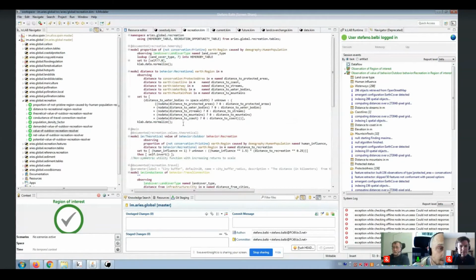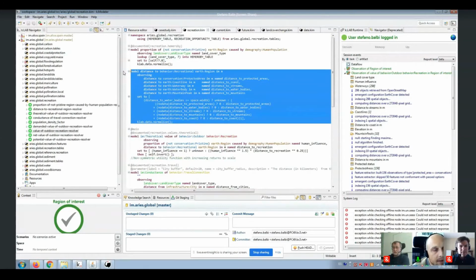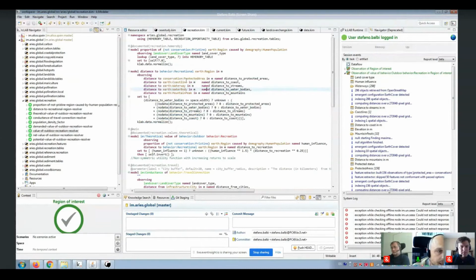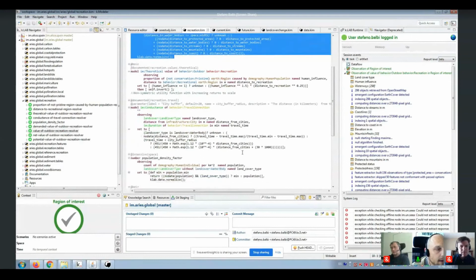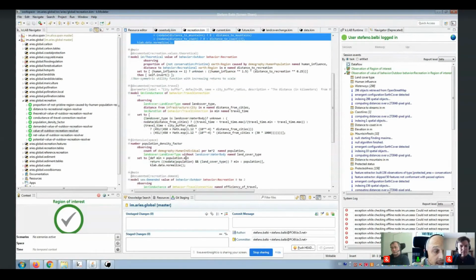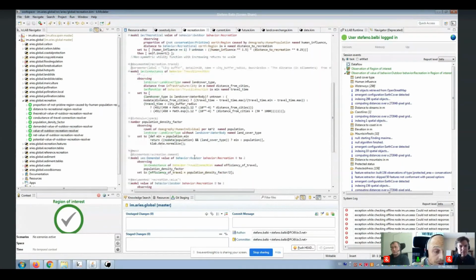So we have a huge part about the supply of recreation given by natural features, like I was saying: distance to protected areas, coastline, and waterways, water bodies, mountain peaks. This is the algorithm that actually puts them together. And similarly, we have the demand side, that basically considers a population density factor and the efficiency of travel, which is basically the accessibility, so the travel time to go from one place to another place.